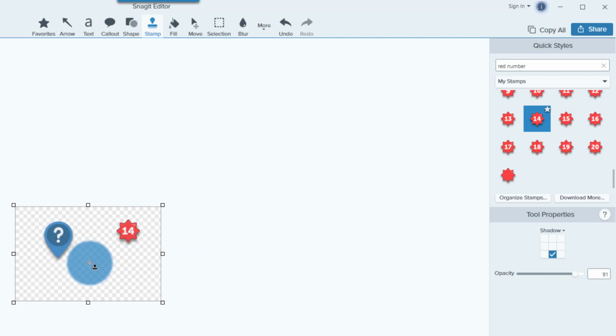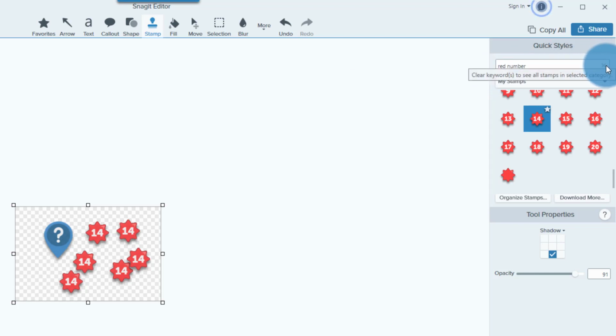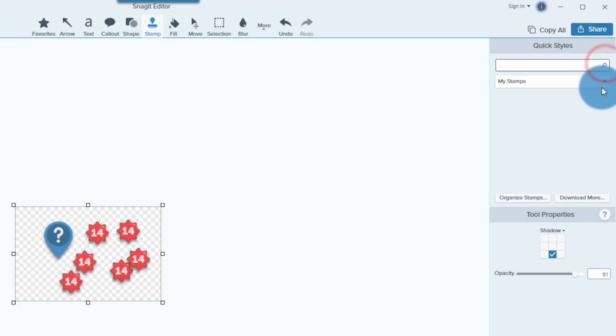Now specifically with these stamps, these do not increment, they are the same image repeated. There is another tool called the step tool, which does increment with each click, and that will be covered in a future video. To clear the search parameters, you can either select what's in there or hit the X here to clear it.